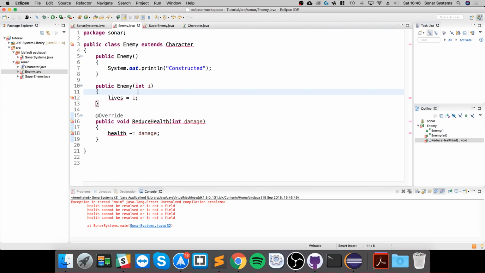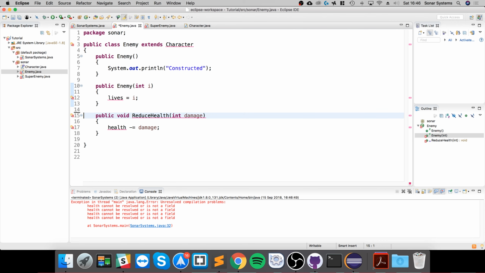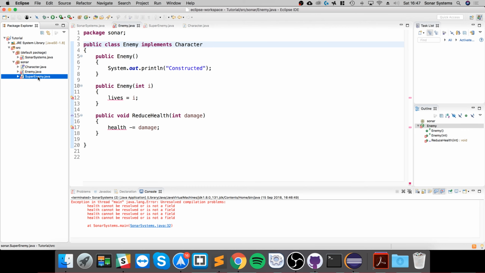So in Enemy, what's this saying? This is saying we need to remove that. Oh yeah, that's the other thing. Instead of extends, you use the keyword implements, and we need to do that here as well.